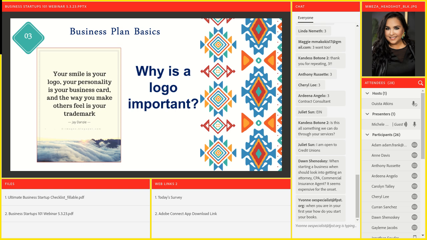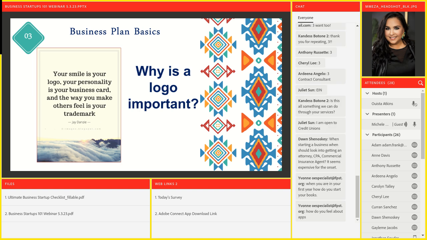So why is the logo important? Your smile is your logo, your personality is your business card, and the way you make others feel is your trademark. So people will take you more seriously if you have a logo. There are statistics and consumer reports that have proven that this holds true. People just take you more seriously if you have a logo.